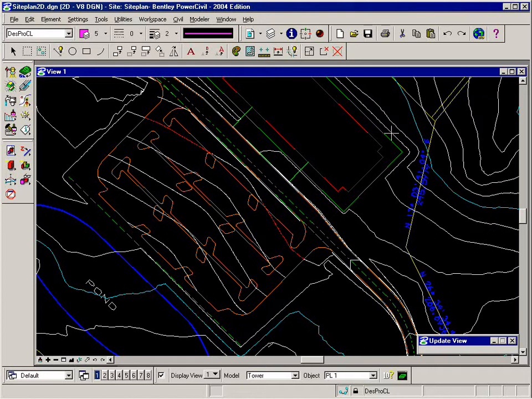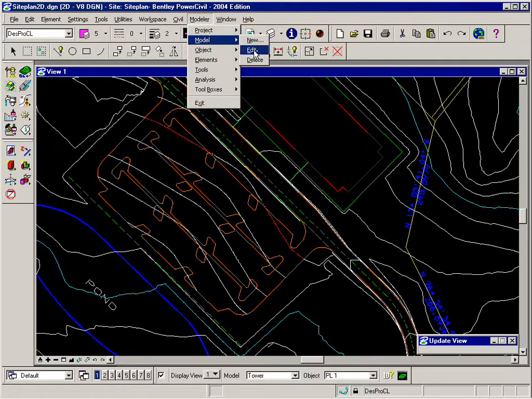We now have the edge of pavements created for the parking lot. So we want to remove the temp object that we used for that from the model. We'll do that through our Modeler pull-down menu under Model, Edit.